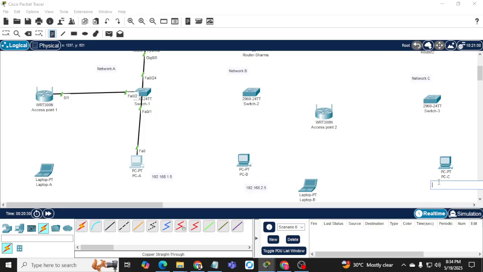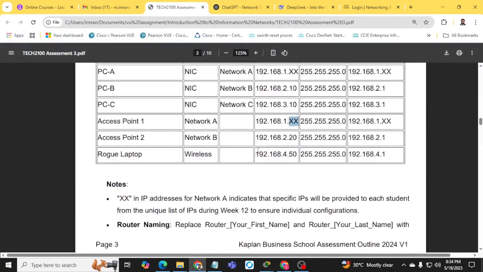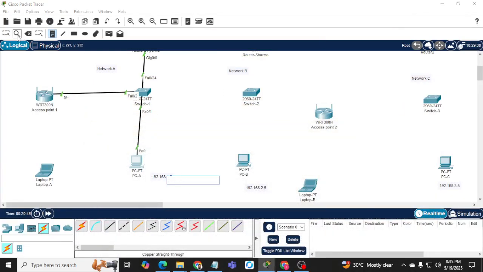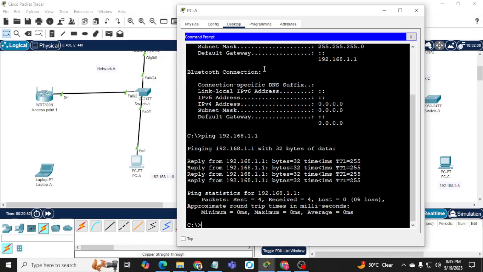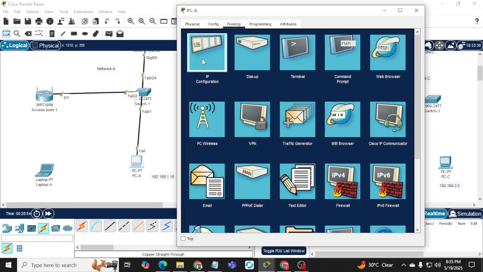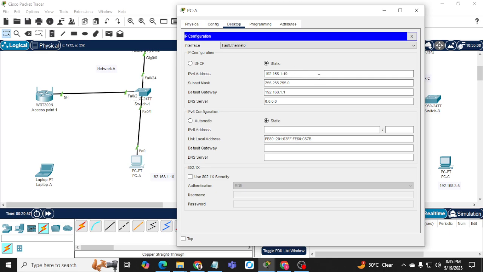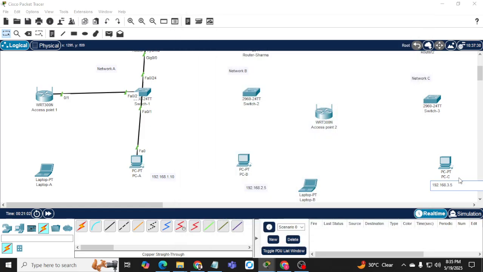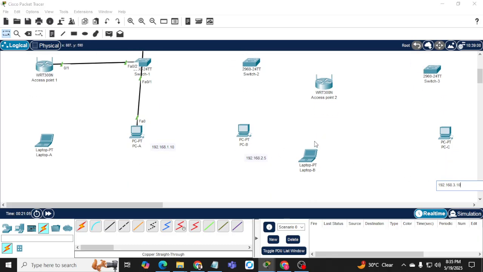2.5 here, and for this PC also 3.5. As you can see here, PCA should be in the 1 dot range and 2.10. So sorry, we have to assign 10 instead. I will change it to 10 because we will follow the instructions as we have been given, for better follow-up of the work. So I will change it here also to 10. We will assign the IP address with the last octet as 10.